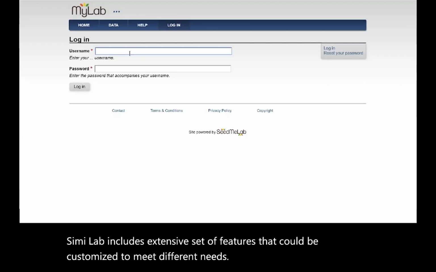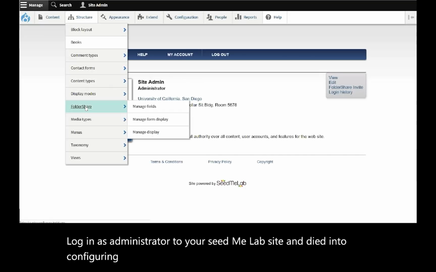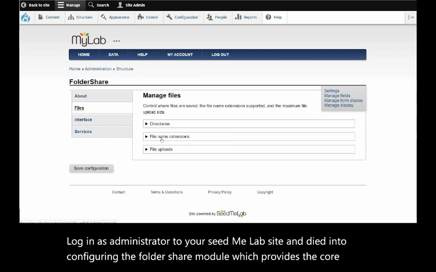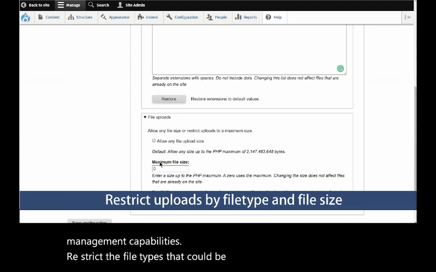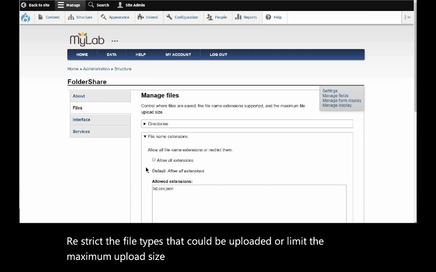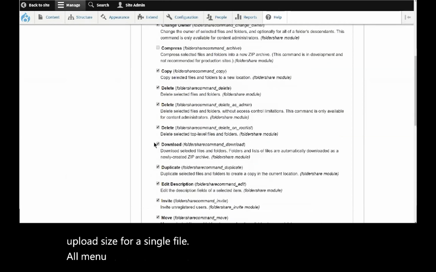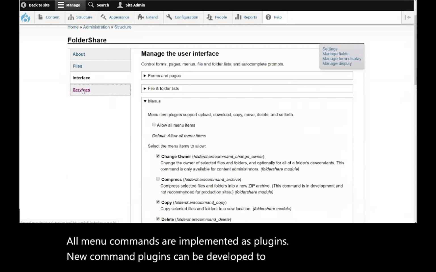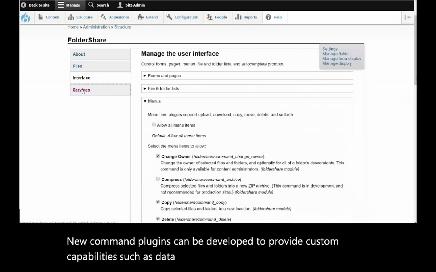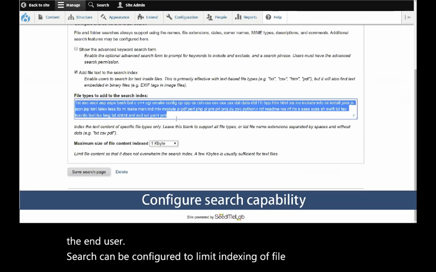Log in as administrator to your SeedMeLab site and dive into configuring the Folder Share module, which provides the core data management capabilities. Restrict the file types that could be uploaded or limit the maximum upload size for a single file. All menu commands are implemented as plugins. New command plugins can be developed to provide custom capabilities such as data validation, analysis, or other features to the end user. Search can be configured to limit indexing of file types to a particular size.